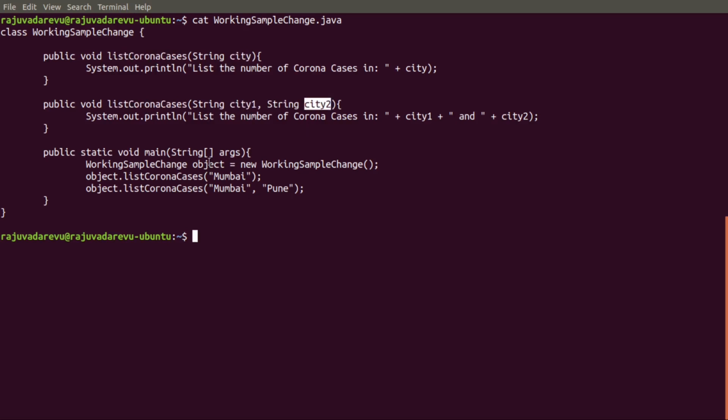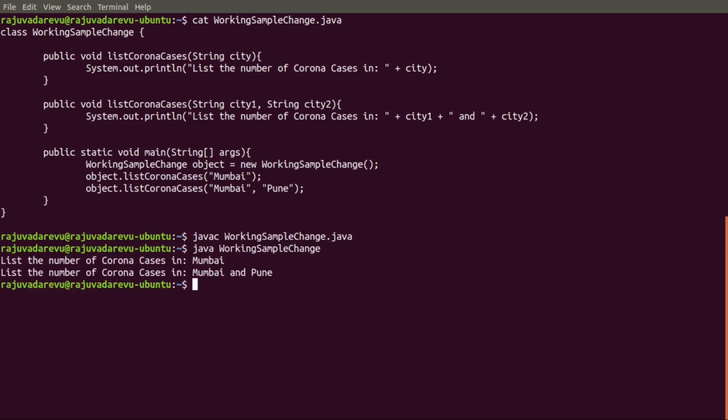And in the main method you have created an object, and by using that object reference you are calling those methods by passing those city names. So let's check whether this is working or not. WorkingSampleChange.java, and compilation is successful. Great. Let's run the code, and excellent, you are able to get the output from both the methods. So again you have shown this code to your client, the client is happy, and again you have deployed it into production.